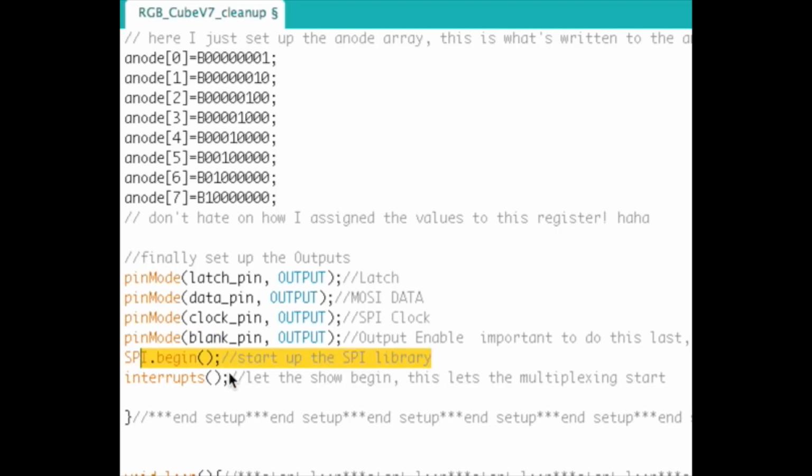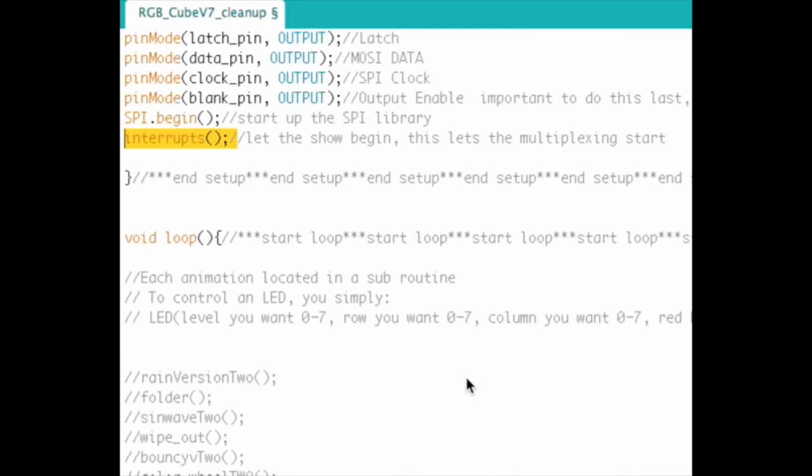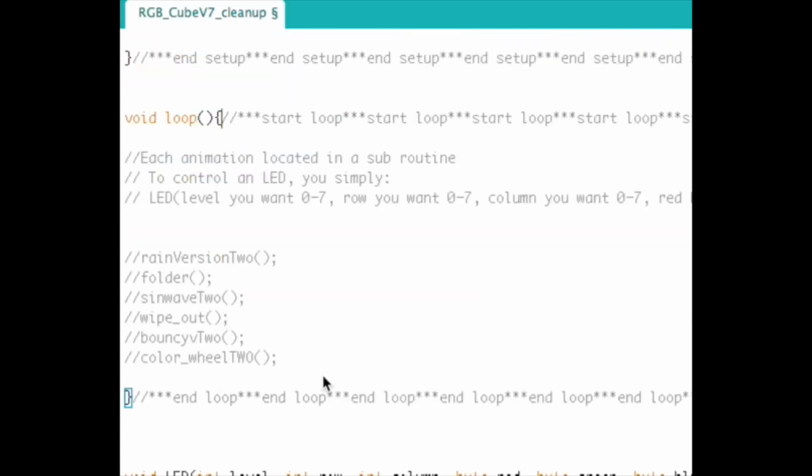Okay, then we kick off the SPI and we let the interrupts begin, and then the multiplexing and the modulation is all handled from here. In fact, right now I don't have anything in the void loop writing any code or lighting up any LEDs yet. It's still running, it's just not turning anything on.